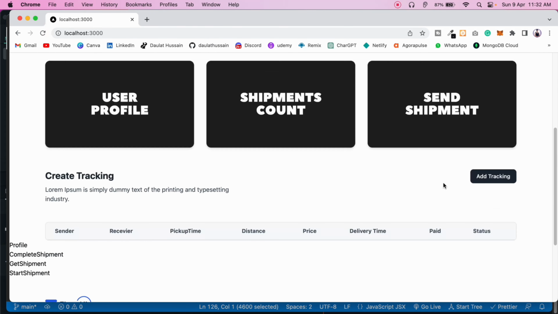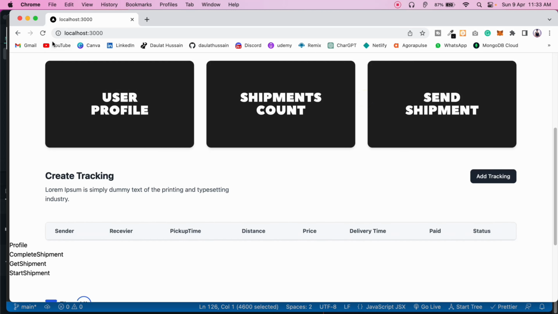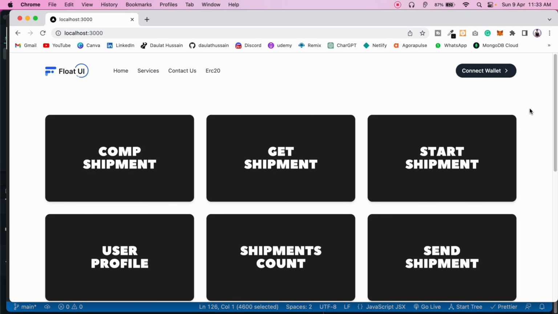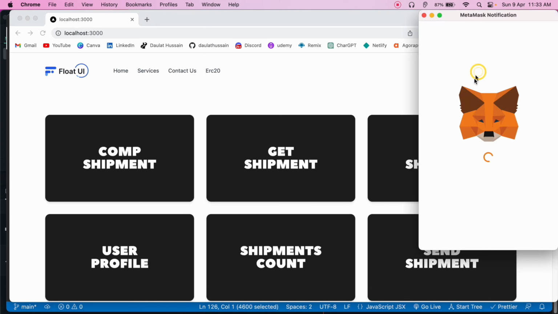So if we click on this, the form component will open. Click on this, and here you can see it looks absolutely beautiful. So we have the title, we have the text message, we have this form, we have the date, we have the distance, we have the price, and it's also working fine. So let's create, and we have already built the functionality, so we can create the tracking, add the product. So first thing, we have to connect the wallet.